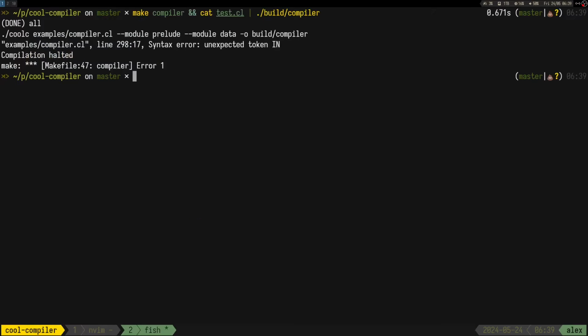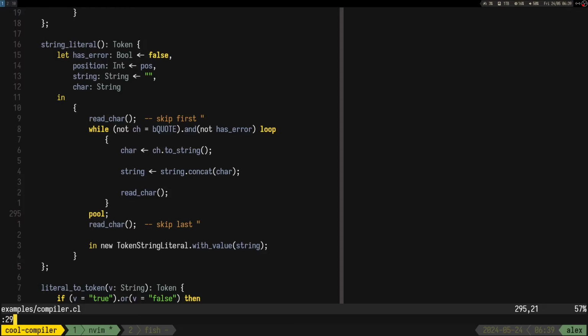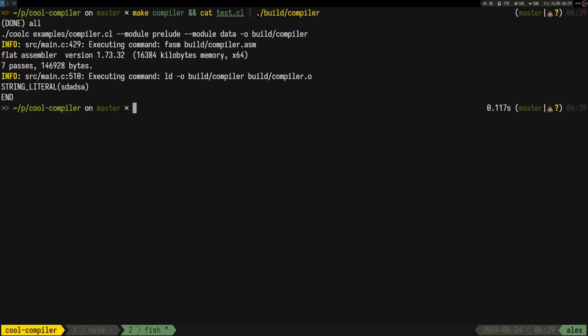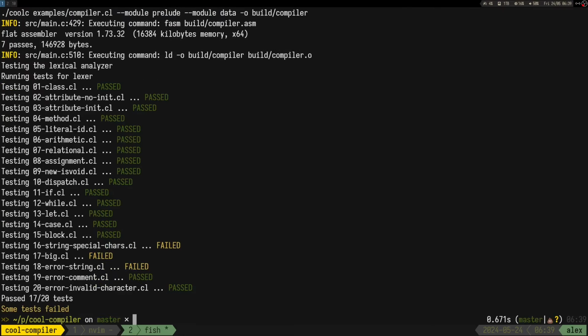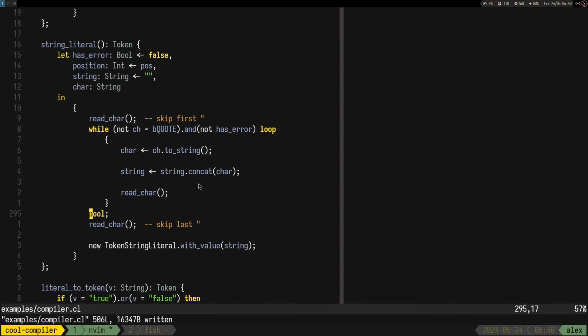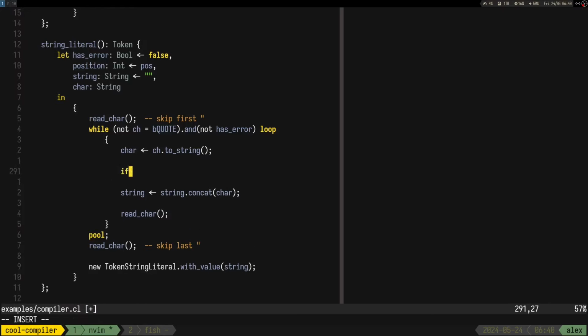Where is this? 298. Yeah, I mean, still looks like it works, right? The same test cases fail, so perfect. Okay, so now we can compare char with different things.